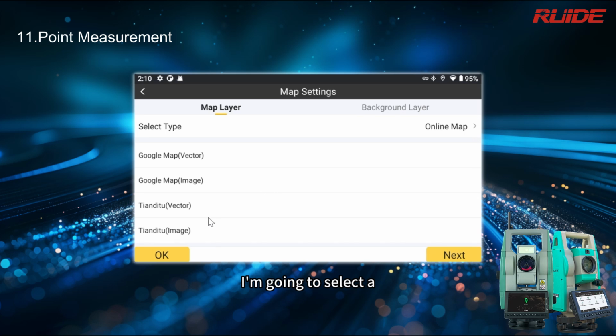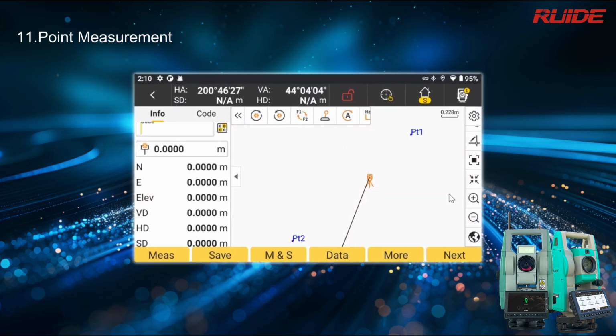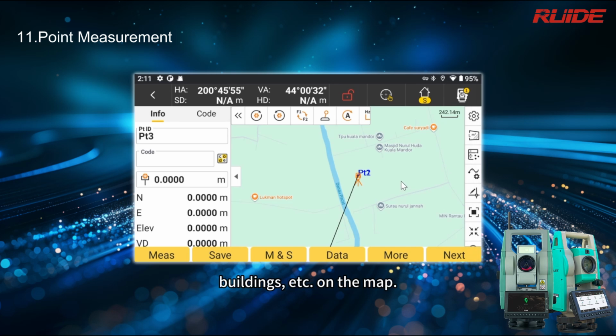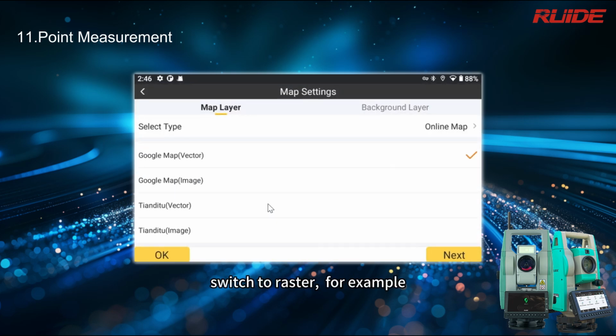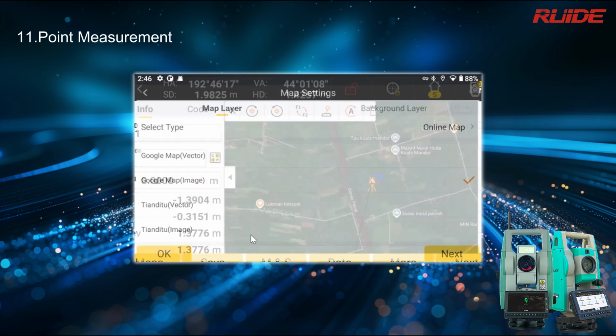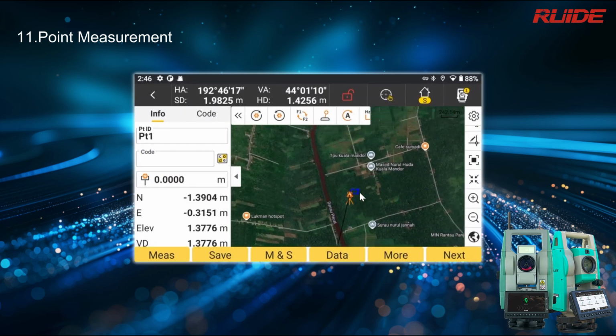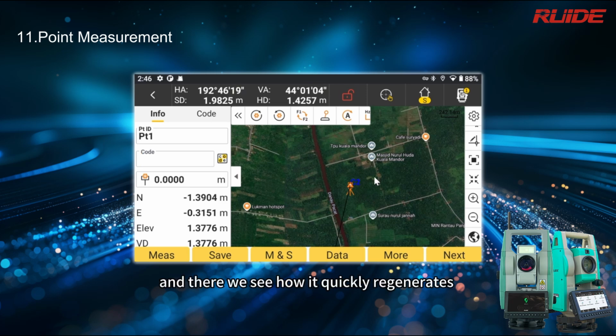I'm going to select a vector map from Google, having the station connected to the internet so that it can obtain the information. We can see our location, nearby roads, buildings, etc. on the map. Then we could switch to raster, for example. And there we see how it quickly regenerates the satellite image information of the site where we are working.